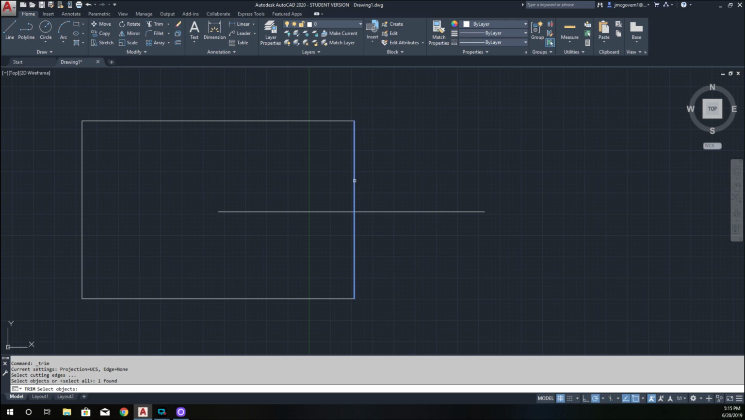All right, we're on trim. Select. You can hear my dog in the background chomping on something. Penny. All right, chomp away.